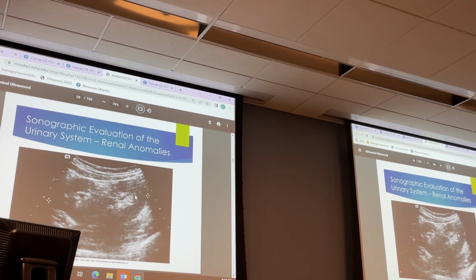Next we get into your renal anomalies. So here we're looking at, firstly, a malrotated kidney because you can see that it's kind of laying on its back instead of being flipped the opposite way. You can clearly see the kidney is a lot more superficial than we are used to seeing it.